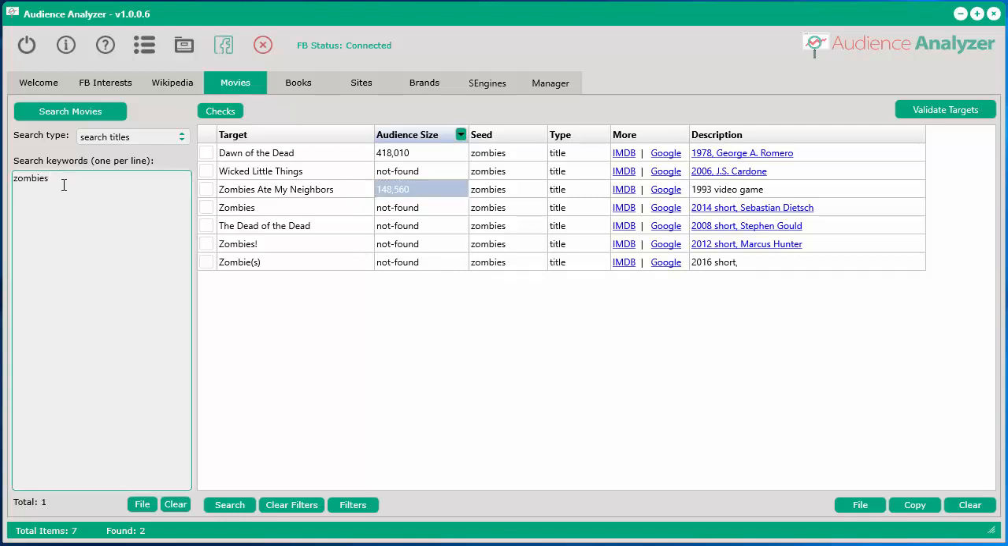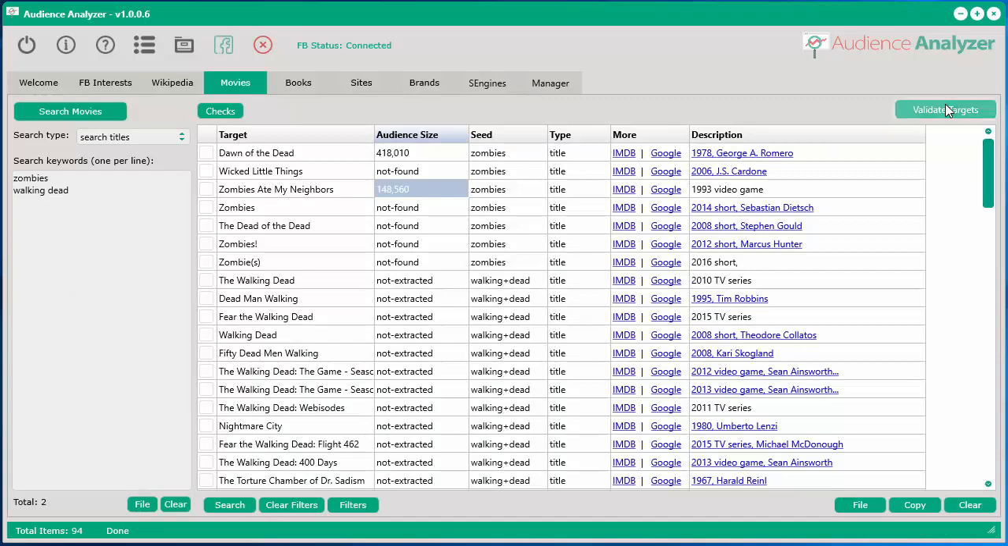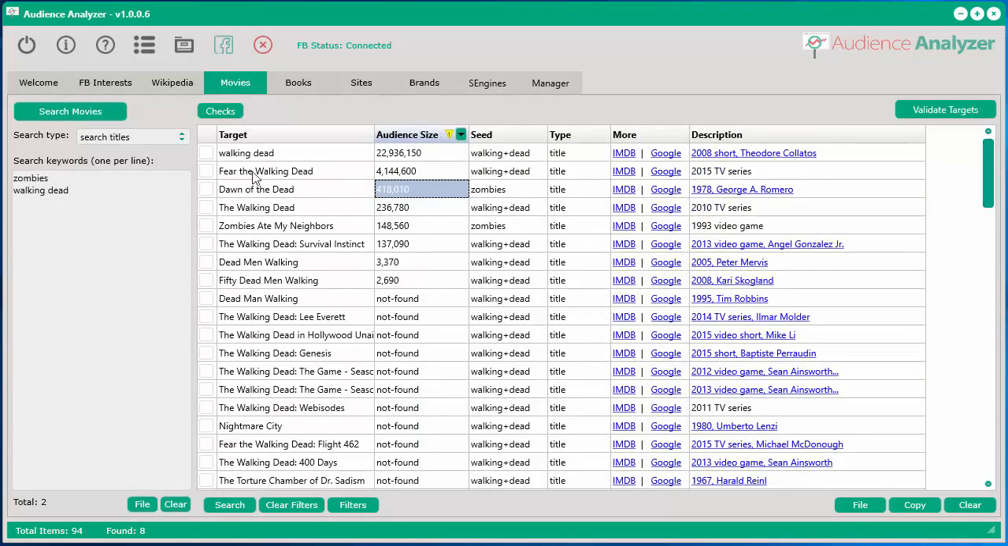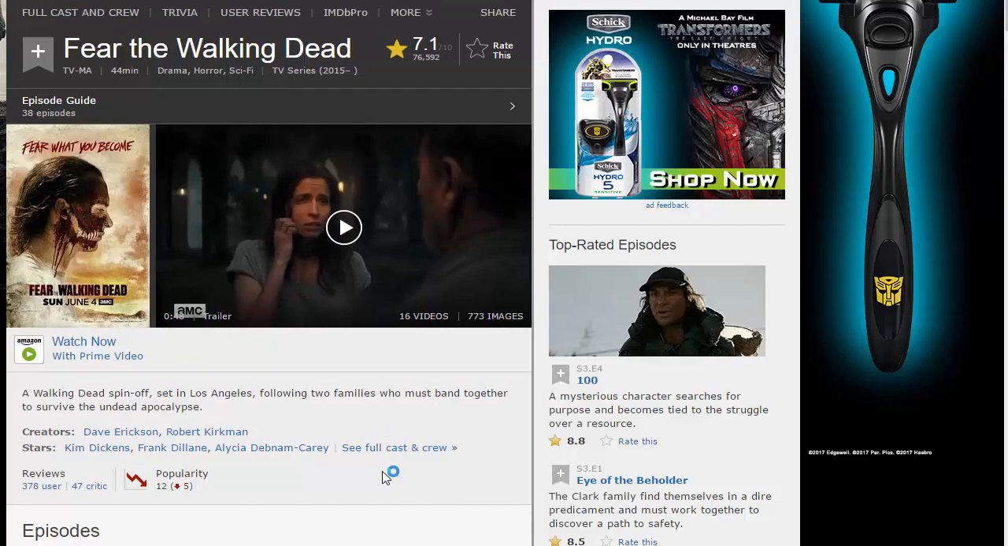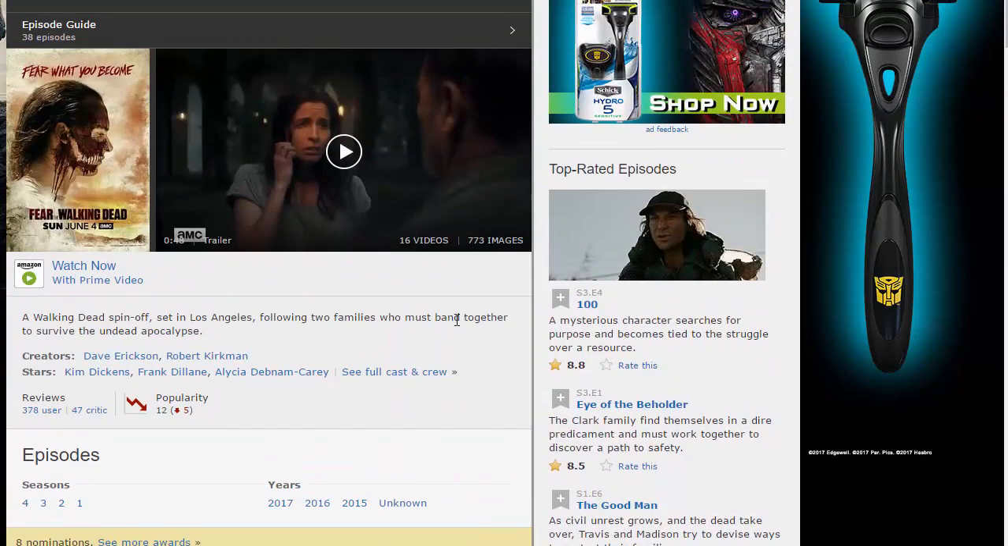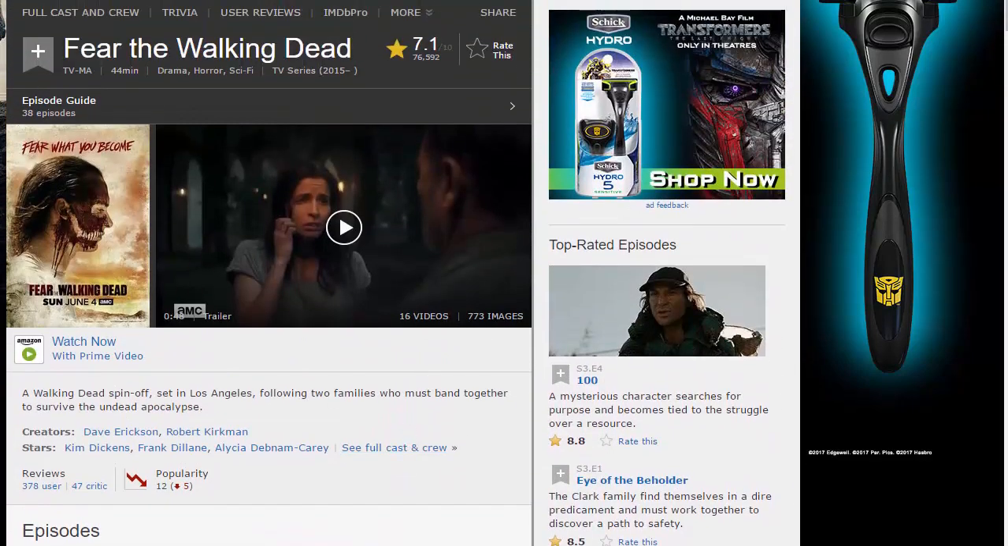You can also put multiple keywords to search at a time. So if we actually put Walking Dead in here and do a search, validate targets, and see what we got. We got Fear the Walking Dead. That could be another ad campaign, a completely separate ad campaign that you could target just for that movie, because people that like The Walking Dead possibly also like Fear the Walking Dead. So you can also go and check this out by clicking some links here, bring it up to Internet Movie Database, and you can sort of see if this particular movie resonates with your audience.